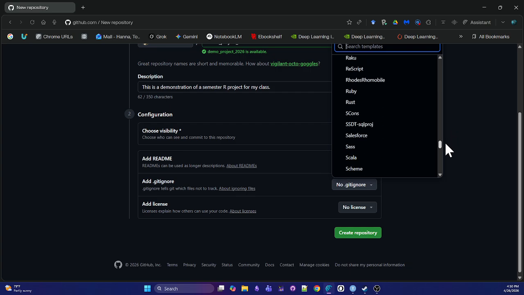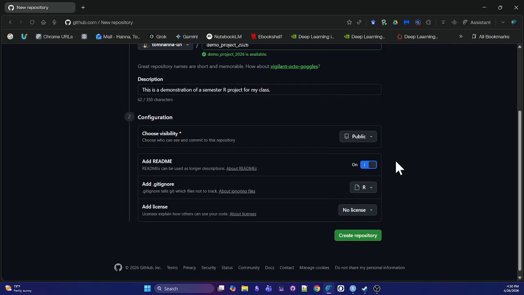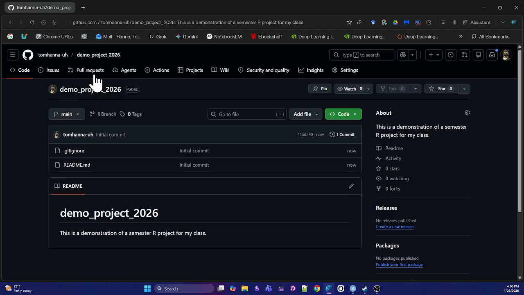You can add a gitignore if you want. It's not a bad idea because it will start with some things that you may want. And so if you do that, go and select the one for R. You don't have to include a license. It gives you some options, or you can just leave it blank. If you want to add a license later, you can do that. You click Create Repository, and at that point, it's done.